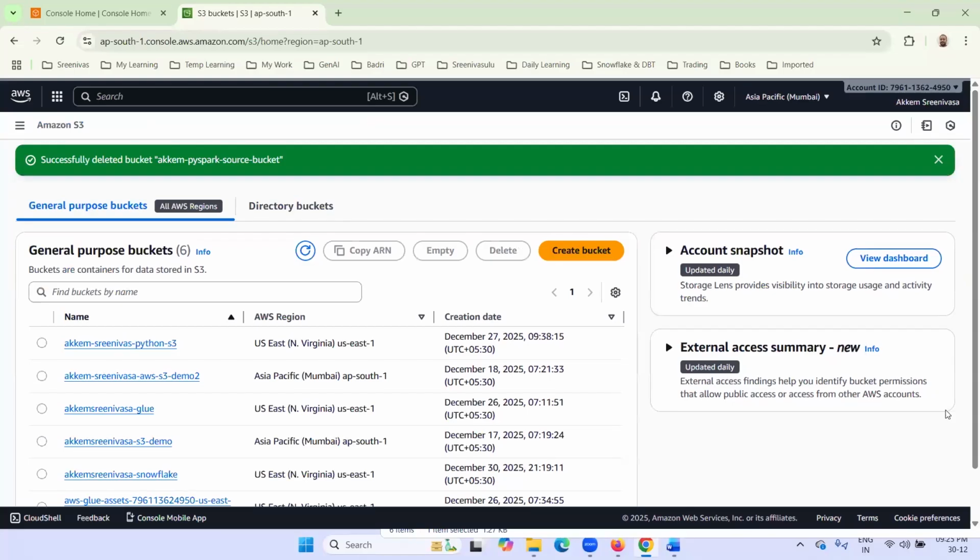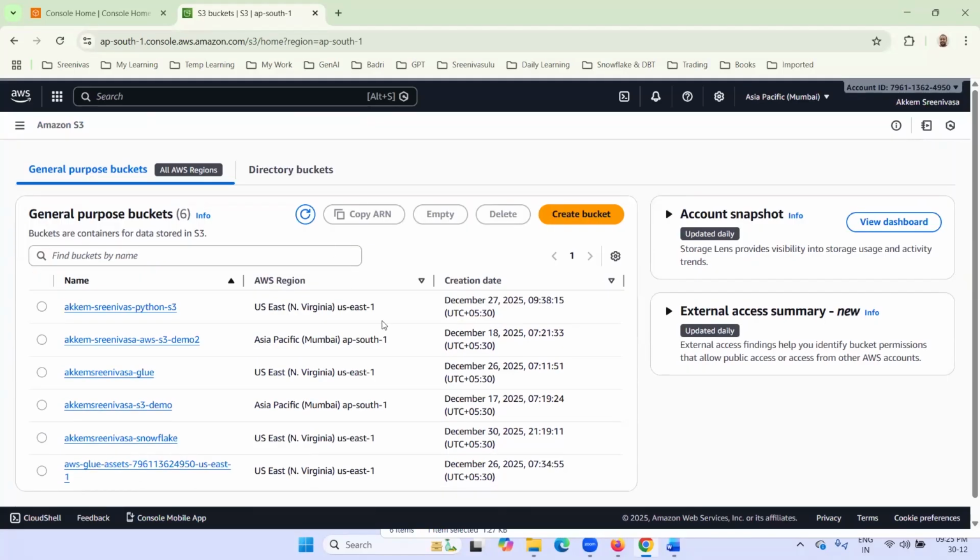Hope all of you understand AWS S3, how to create a bucket and how to connect a bucket and how to create a folder and how to delete a folder, how to delete a file, how to delete a bucket.